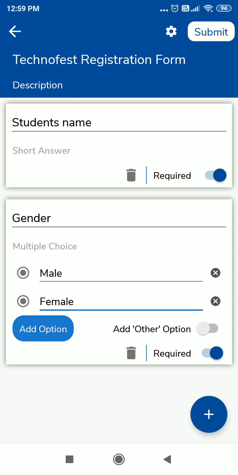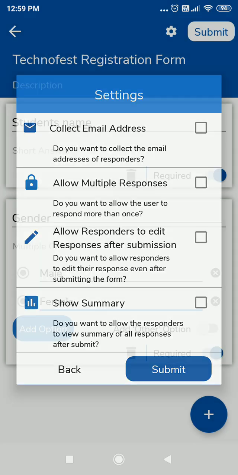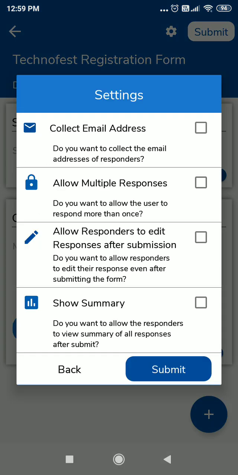Okay, now after that just click on submit. Okay, when you click on submit, the form will ask you to collect email address. If you want to collect email address, just tap on this square. Allow multiple responses: if you are giving the chance to the participant to fill this form multiple times, just click on multiple responses. Otherwise don't check it. Okay, show summary. I need a summary of this form. Just click on submit.